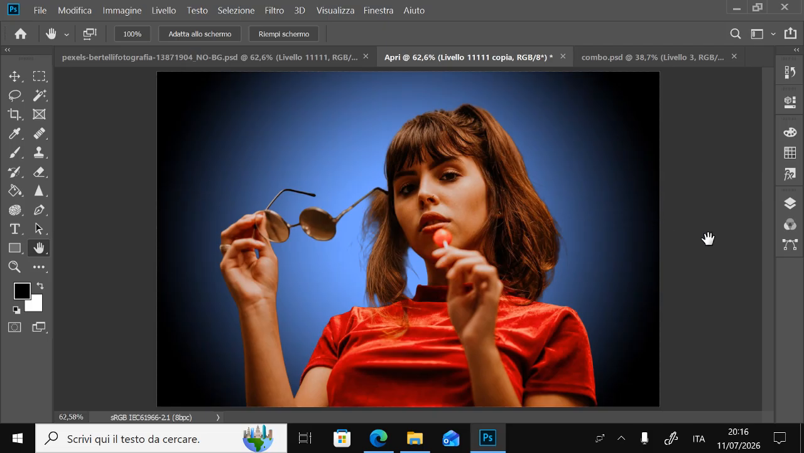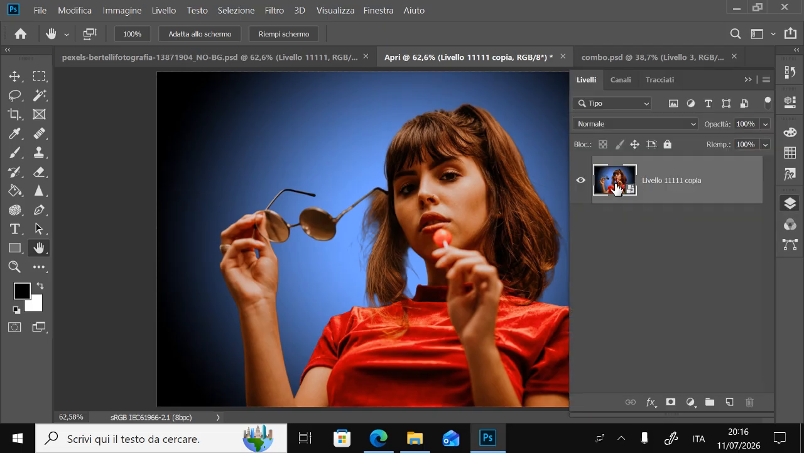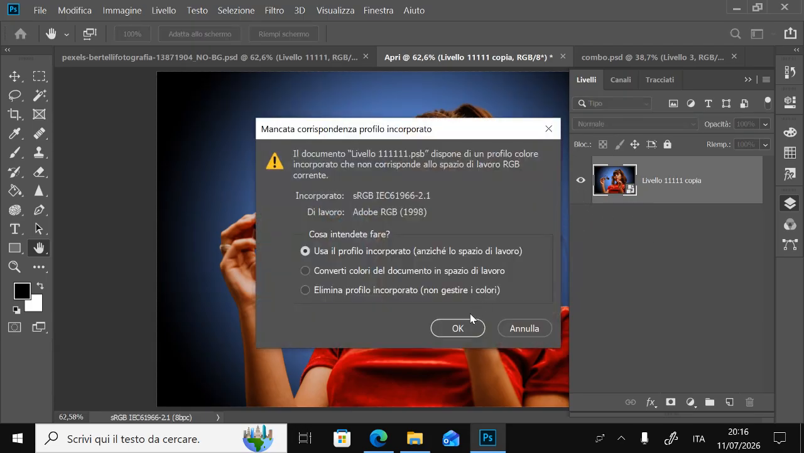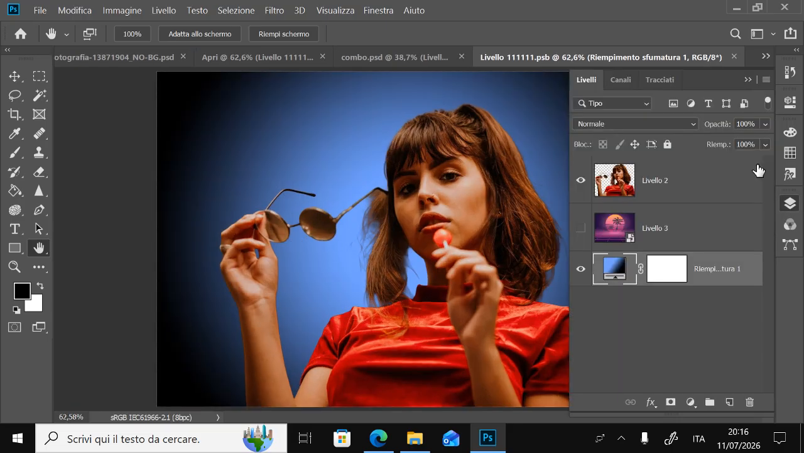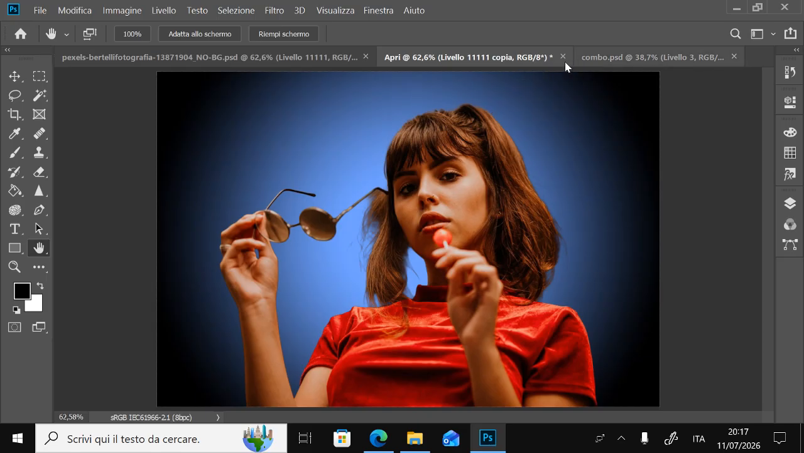Okay, let's get started. I have my base image here, and as you can see, it's a smart object. In fact, if I open it, you can see my layers. Because I worked on the image a little bit, I removed the background and I applied the gradient. Okay, let's return to our project.